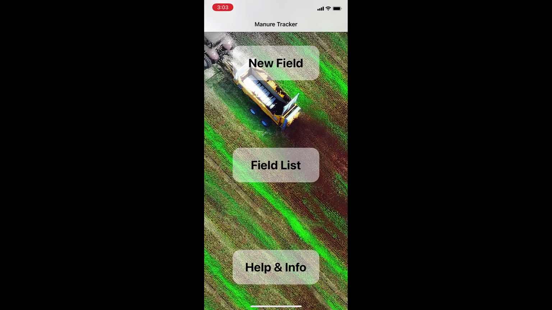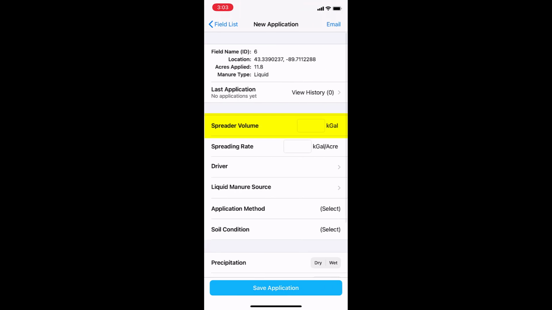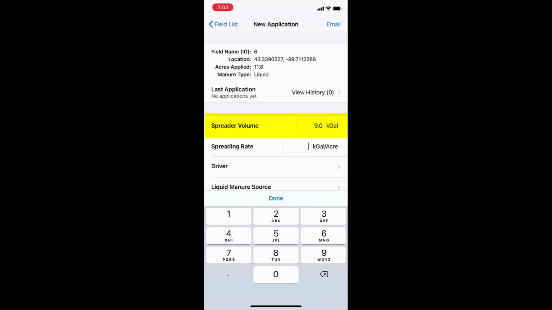Open up the Manure Tracker app and go to your field list. Choose an advanced field to add an application to. Enter the spreader volume in tons for solid applications, or per 1,000 gallons for liquid applications. You can also enter the spreading rate per acre here.